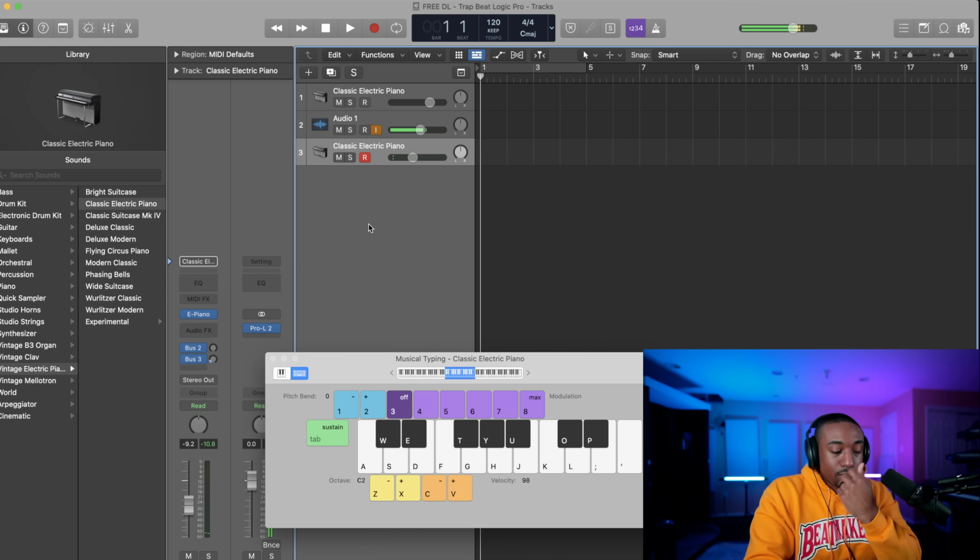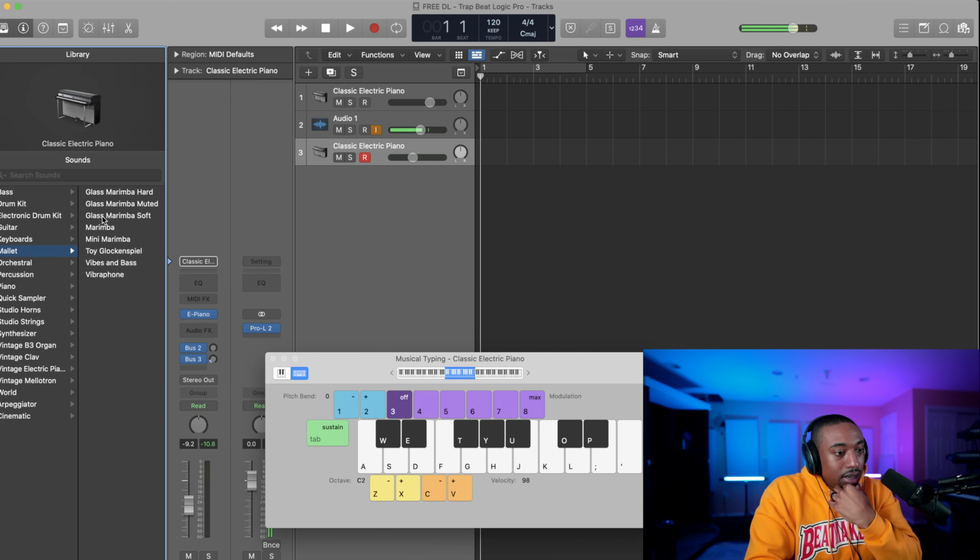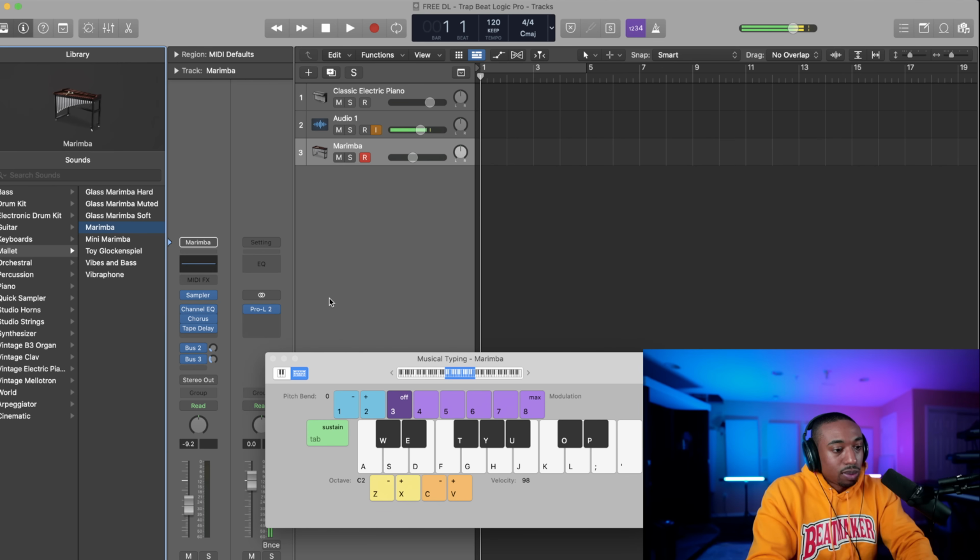So the question is, what type of beat am I trying to make? Let's just make it a trap type vibe. Let's go to mallet sounds and do marimba. Let's start here. We can always swap out the sound later. So this type of sound.